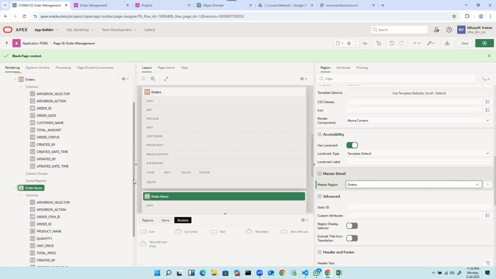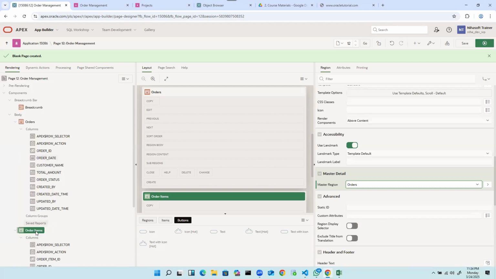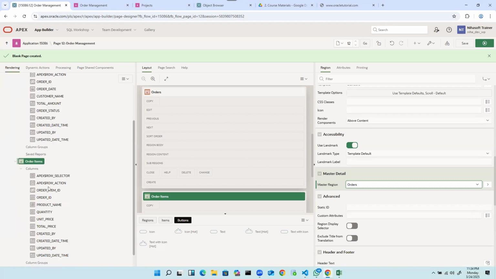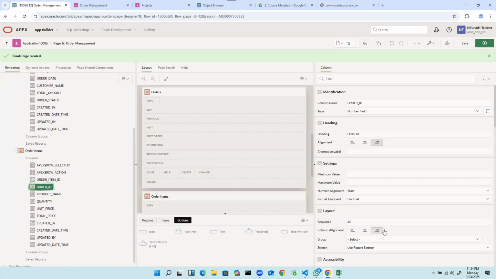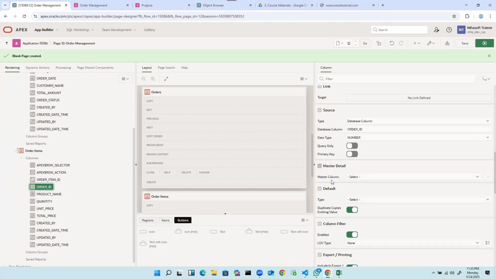Then we need to link the column. So what is the column? The foreign key column between this order items table and this order table, that is order ID. Okay, that is this order ID. So go to your child region and link the foreign key relationship column. If you scroll down, you will see master detail column.